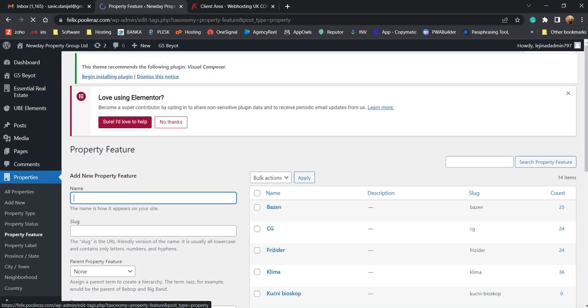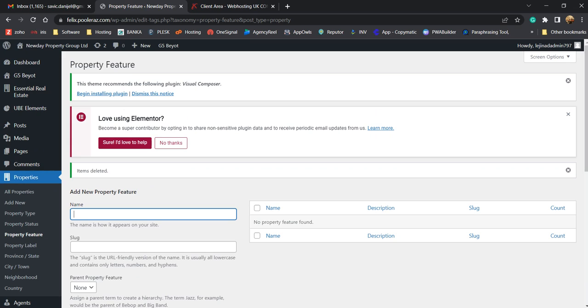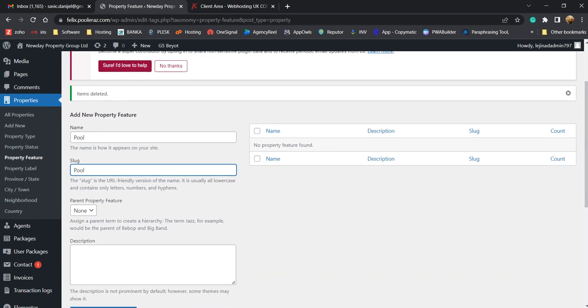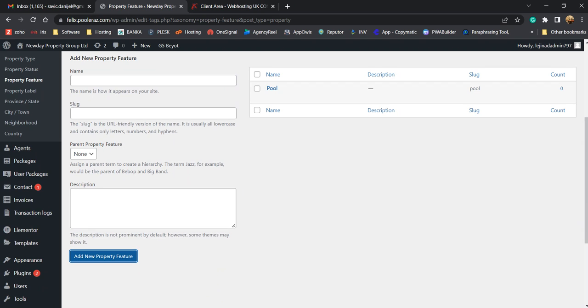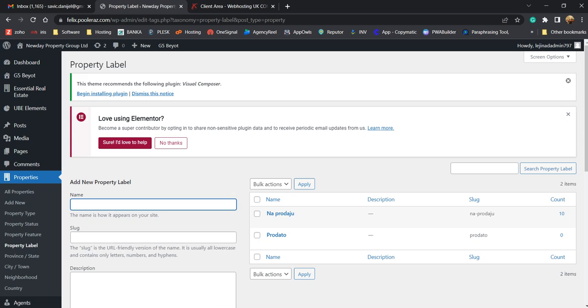So if it's the property feature, you can still delete all of this, and I will delete them because these are the demo ones, and I will put in a new one so you see how it works. So for example, if there's a new property feature like pool, I will add pool and click add new property feature. You can add as much as you want, as much as you need.